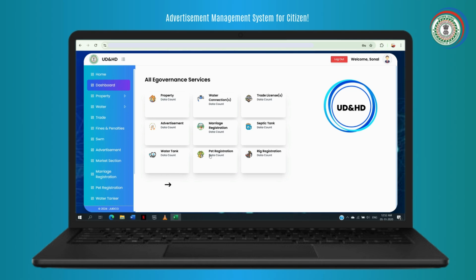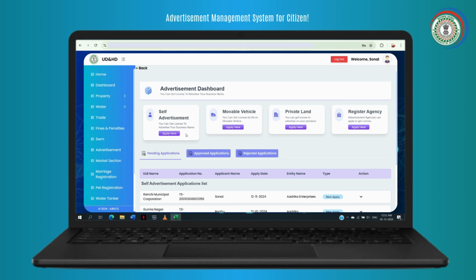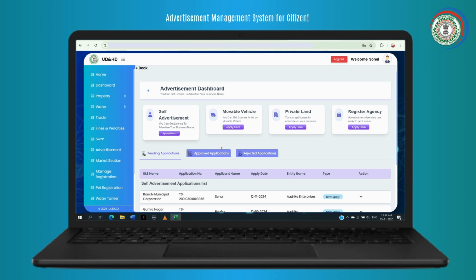Select the advertisement module from the available options. Upon selecting the advertisement module, the user will be redirected to the advertisement dashboard. The advertisement dashboard offers various options for submitting applications, including self-advertisement, movable vehicle advertisement, private land advertisement, and agency registration. The advertisement dashboard allows users to view and track the status of their applications, including pending, approved, and rejected applications.